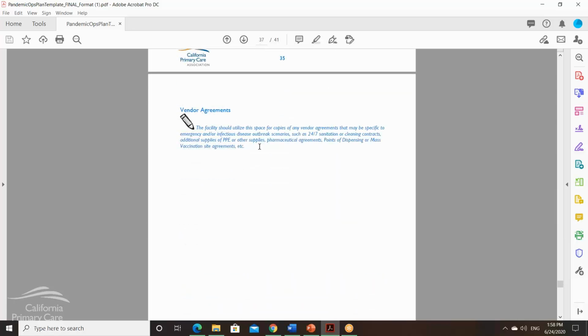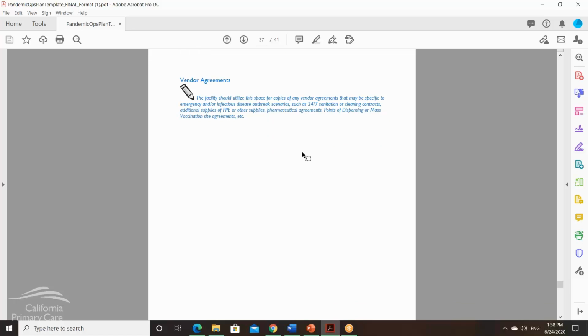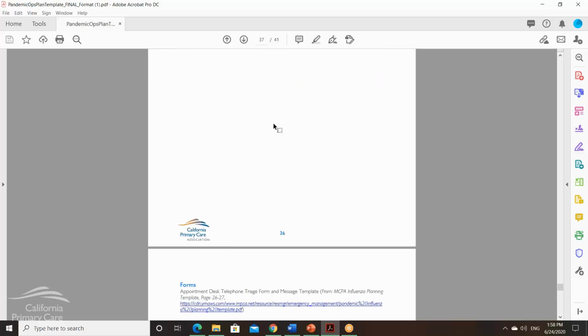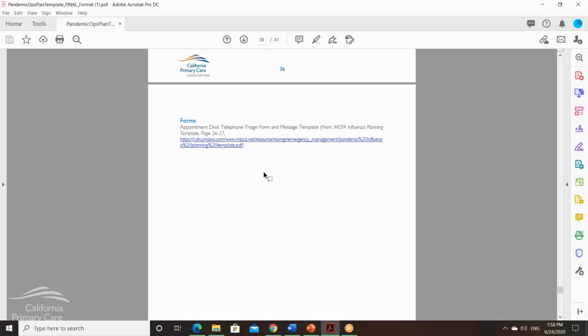Vendor agreements. This could be things like if you have a 24/7 sanitation or cleaning contract for upgrading environmental cleaning at your facility during a pandemic or an outbreak, maybe a pharmaceutical agreement or a point of dispensing agreement if you have one of those with your local health department. All of those are agreements you'll want to include here as a reference.